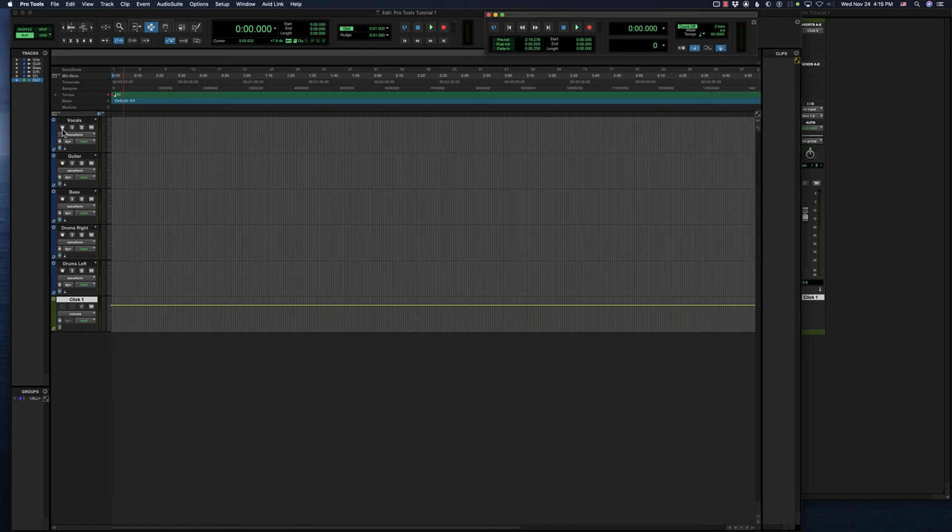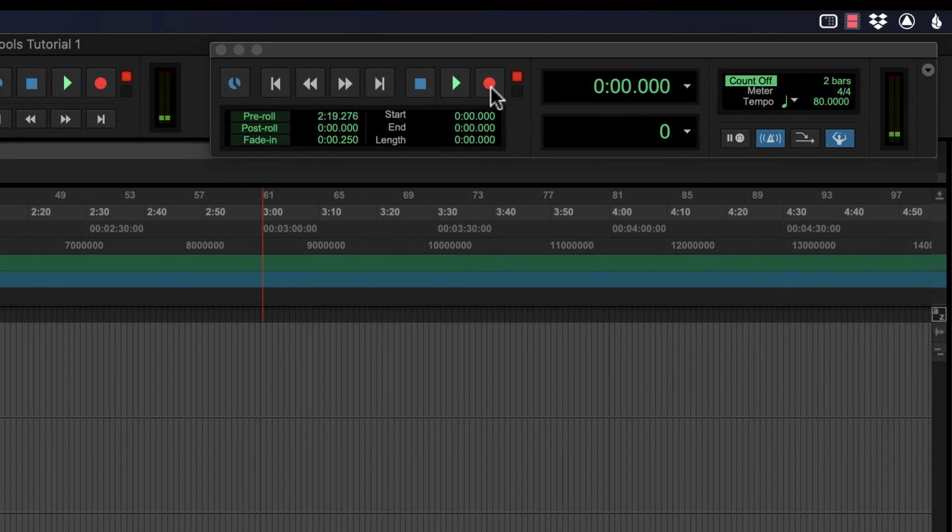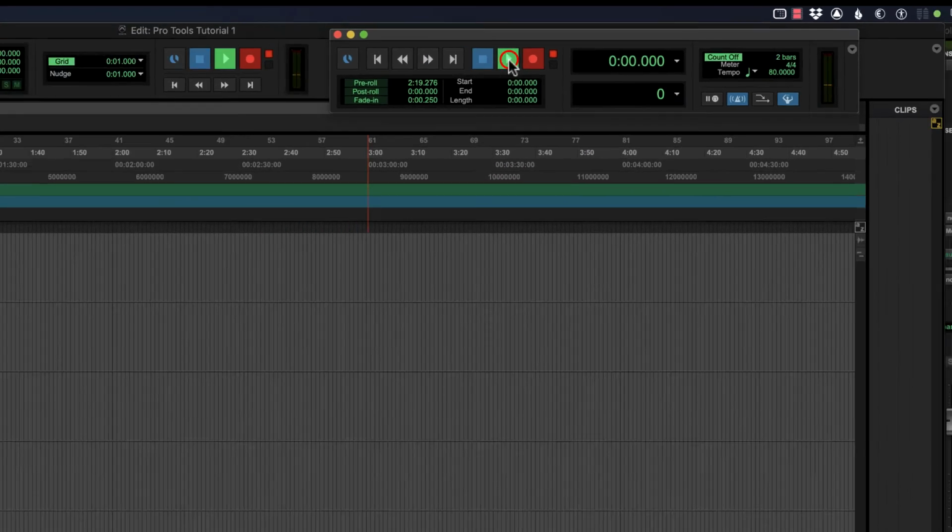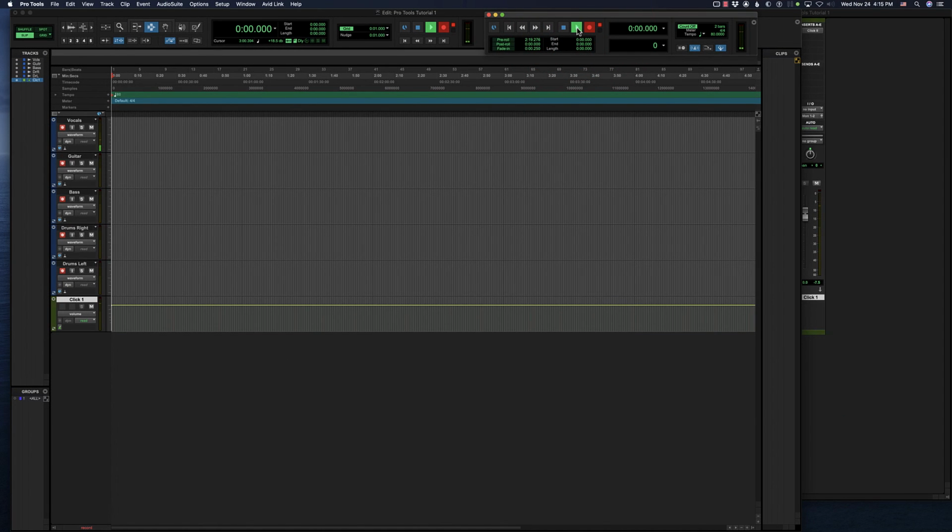And all we have to do now is record enable. Click on that circular dot in the red box, and now our tracks are ready to record. I come back to the transport and I click that record enable button, and we're ready to go. So let's hit play. You can hear the click. It'll give me 8 beats or 2 measures. And now the timeline starts moving, which means we are recording.